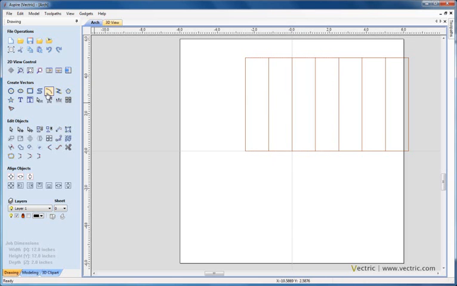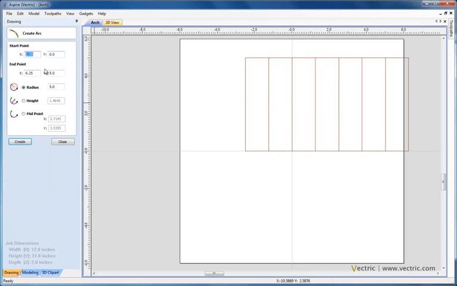So with those squares already made, I'm going to go to the Create Arc tool here on the Drawing tab and select that. It gives me the options here for start and end point and 3 different ways of defining the extra point to define the arc. I'm going to use the radius in this case, because I've got these squares here, and the radius I'm going to be after is 5.